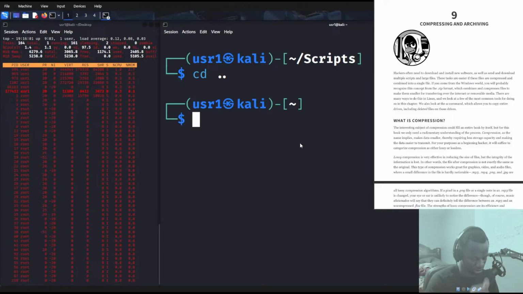Okay, let's get into this. Hackers, let's get serious. All right, compressing and archiving.